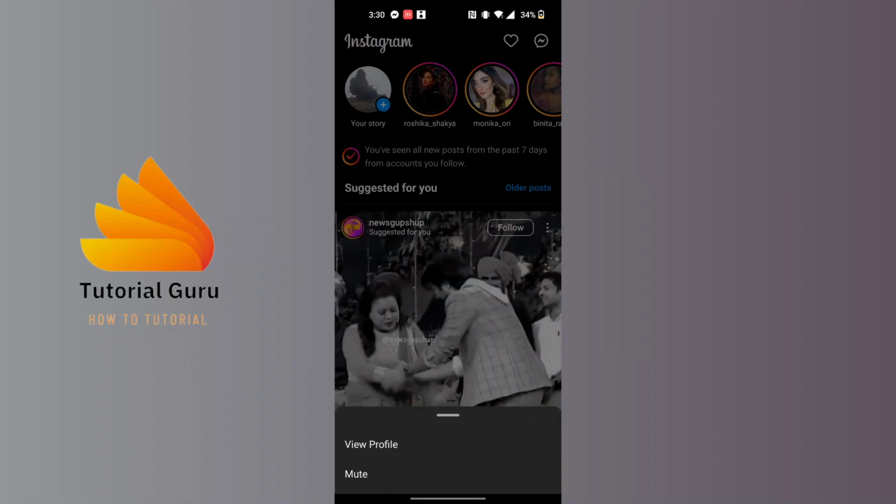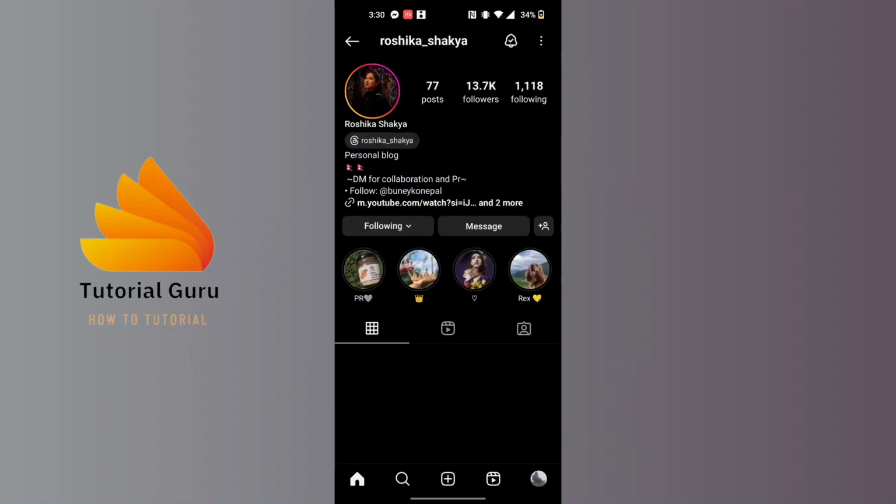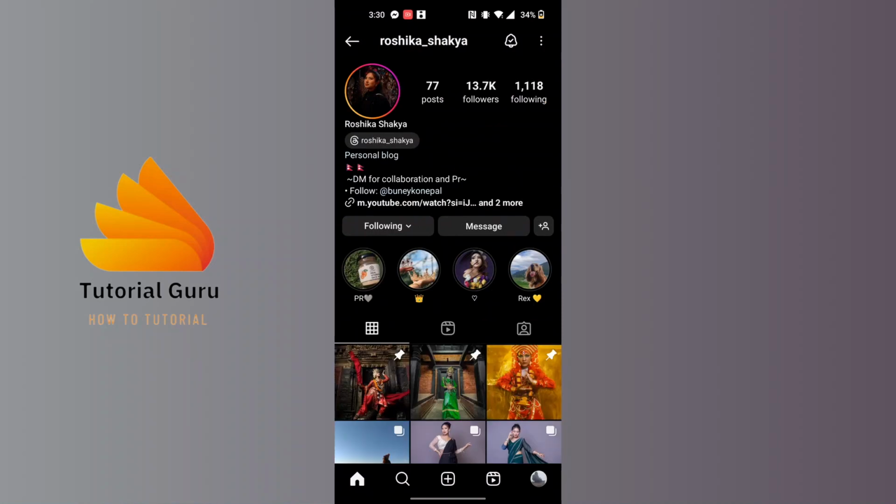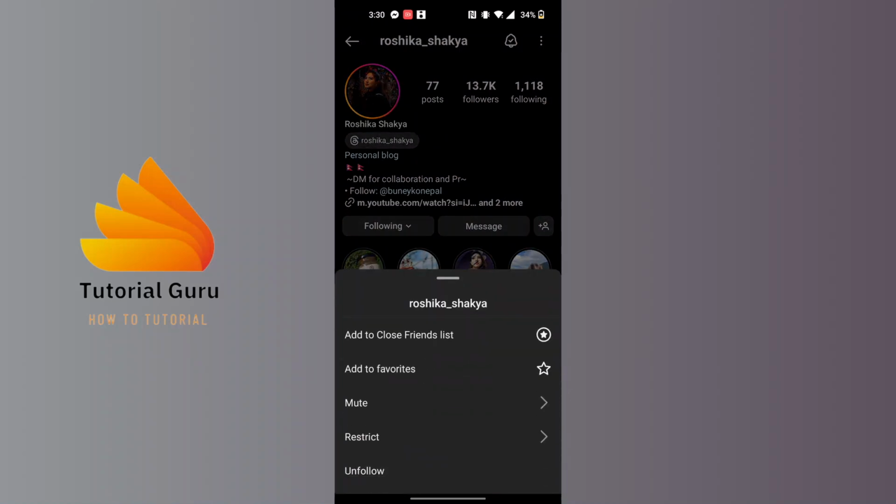Or you can just go to their profile, or a specific profile of anybody, and you can see the following option available for us. Tap on that following option and the mute option will be available for you. Tap on the mute option and you will be able to mute their stories.